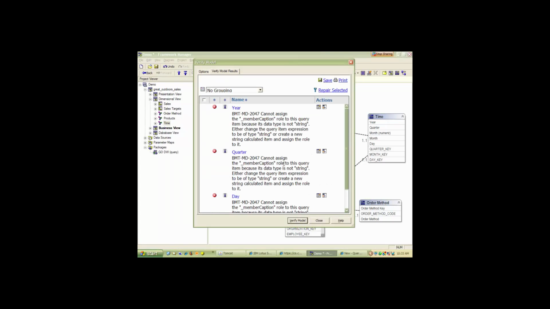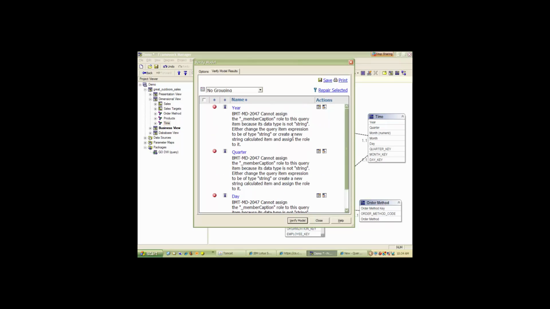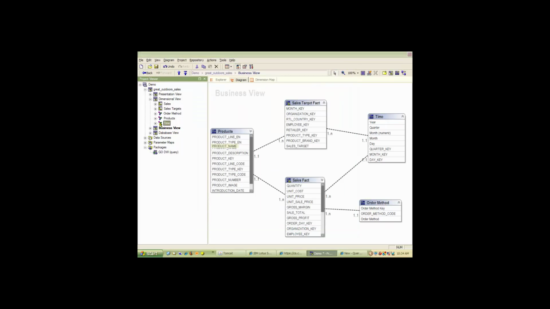Okay, so we've got several errors here, and they're all pretty much the same, saying that the member caption role must be of type string. These are all either dates or integers and cannot be used as a member caption. So we go in and fix those now.